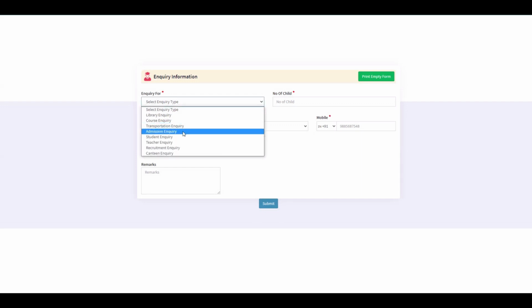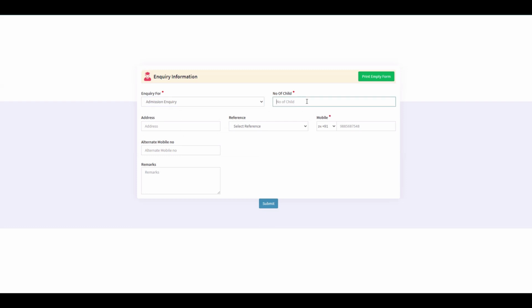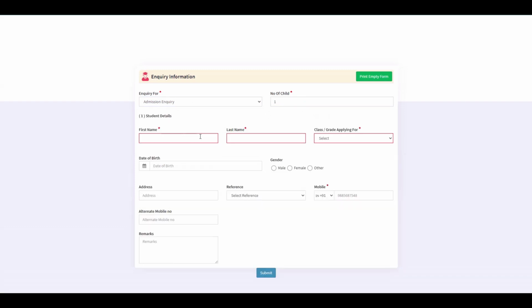Here, select the inquiry type. Enter the number of children you want admission for. Enter the first name of the child. For example, let us write Ria here. Enter the last name here. For example, let us write Sharma here.